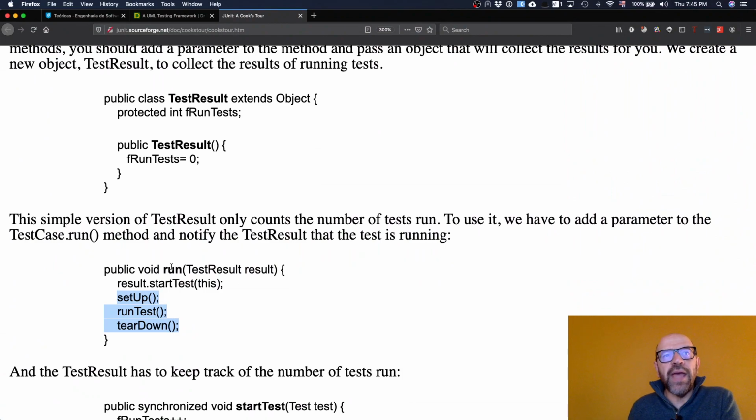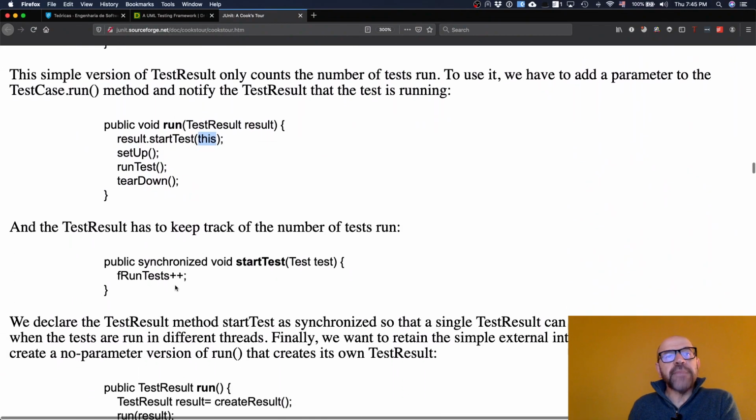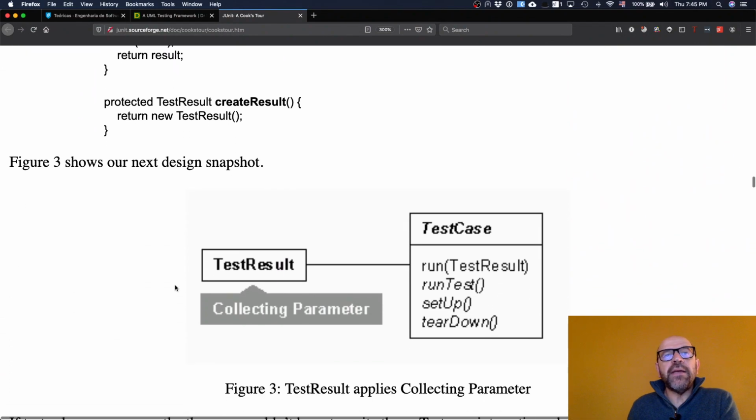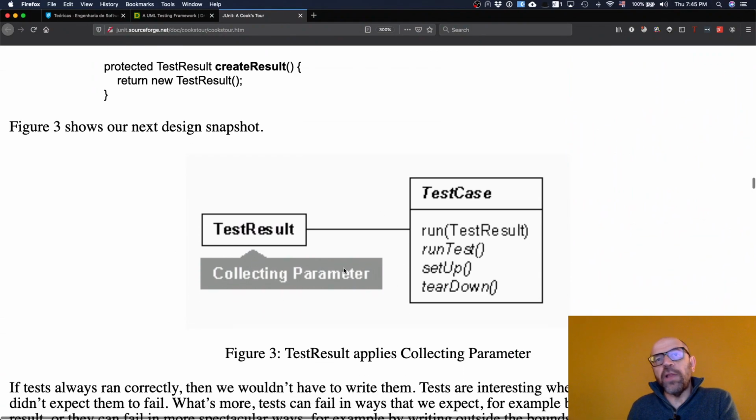But this run actually receives a test result object. And of course, when you start the test, you just tell the result, hey, I'm starting this test. And inside, this method can collect the information about the test. So in this case, what it's going to collect is that one test is going to run. So it's quite simple so far. And that's what it is doing there, okay? And this is called the collecting parameter pattern.